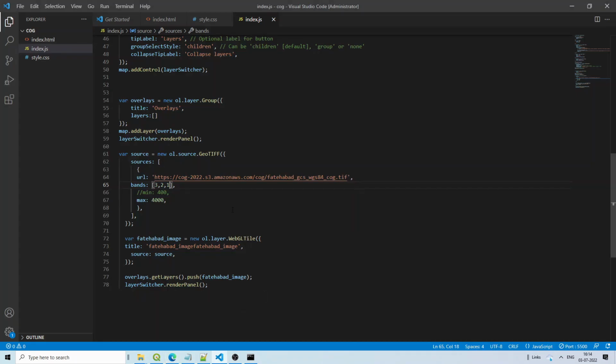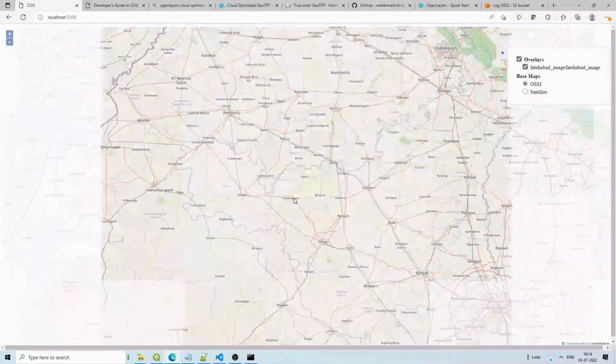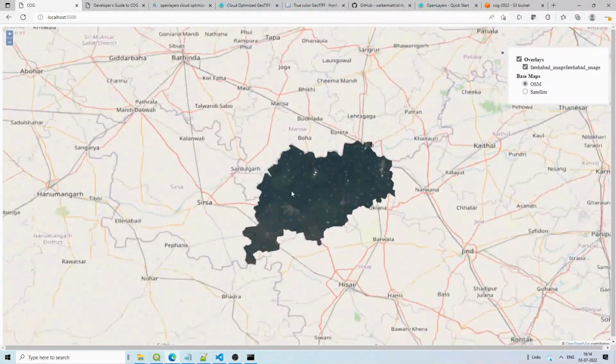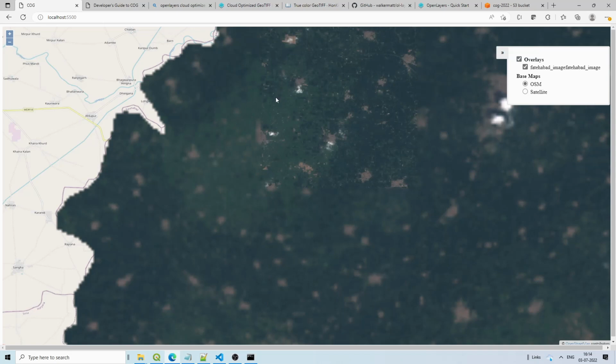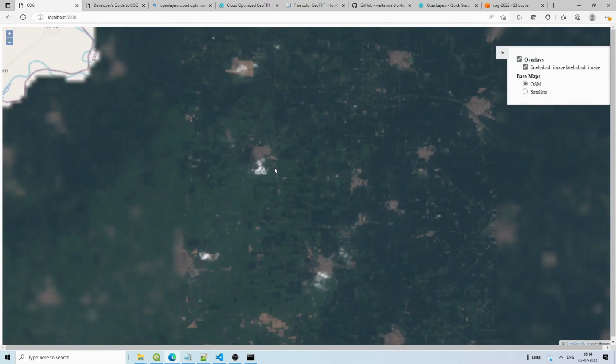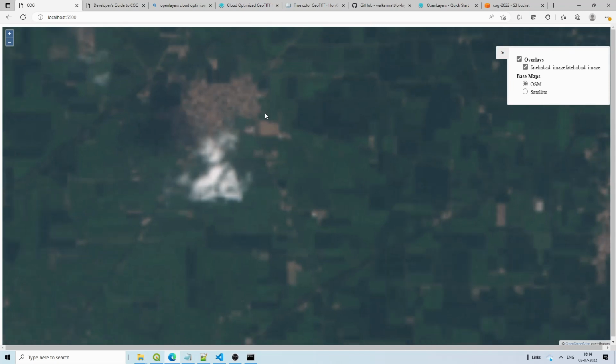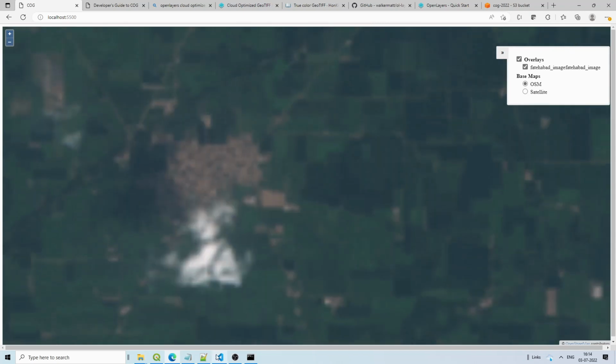So let me just save it. Now you can see we have a different band true color composite rendered onto the web. Like this you can add another layer also, which you have, but I think the earlier one was looking better. 432.